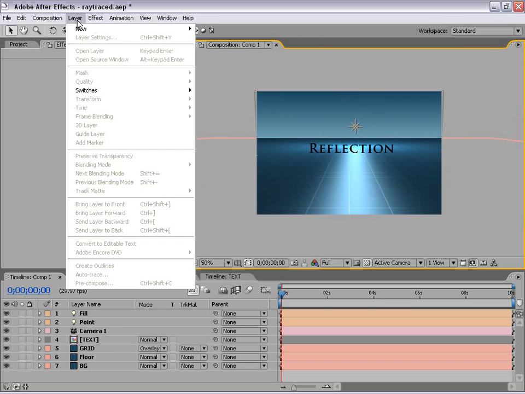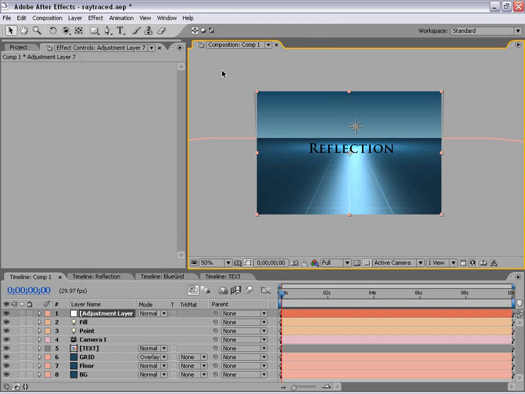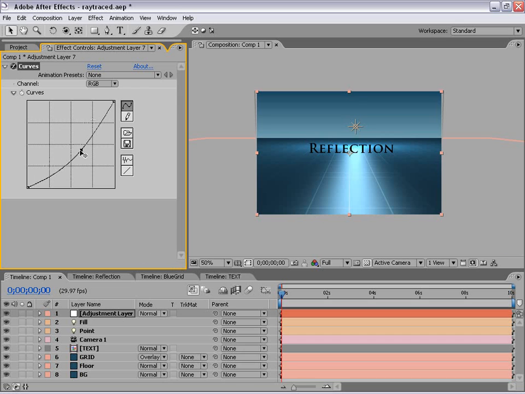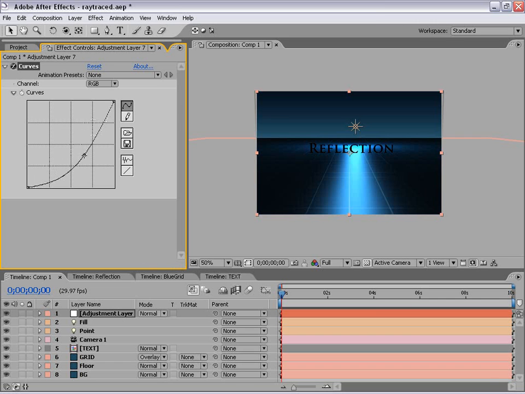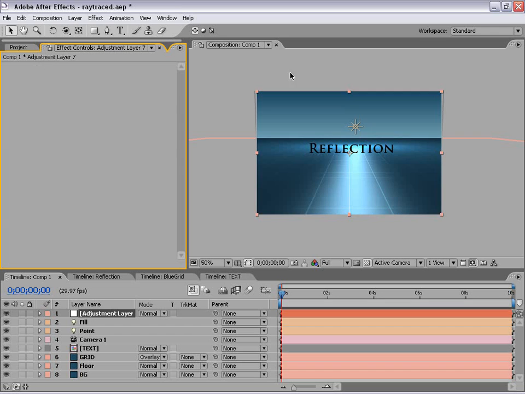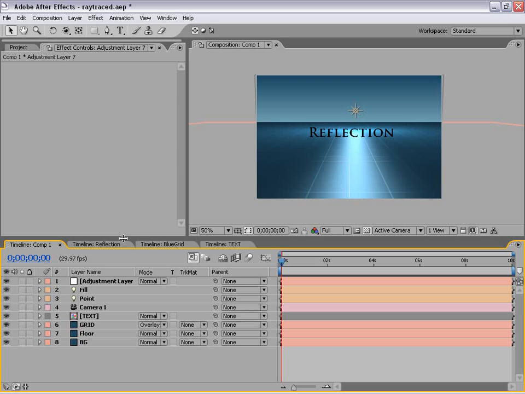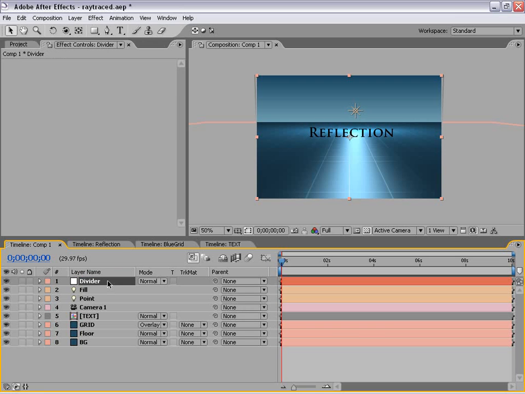So what we're going to do is create a new adjustment layer. As some of you may know, an adjustment layer is used to add effects to a layer, and it applies itself to kind of everything beneath it. But in this case, we're not going to apply any effects to it. In fact, we just want to use it to kind of separate the way After Effects renders our 3D environment. And what I mean is, if I take this layer, I'm going to call it our divider. And I'm going to move this divider layer down in between our grid floor and our text layer, so right here.